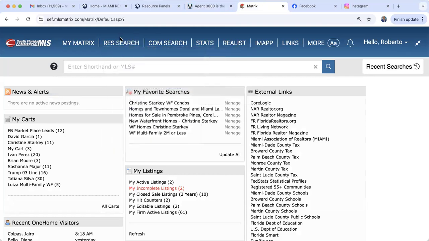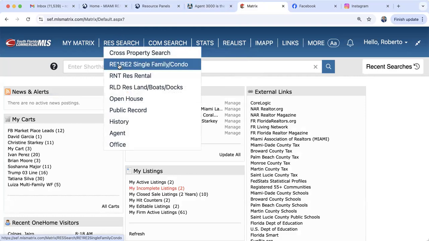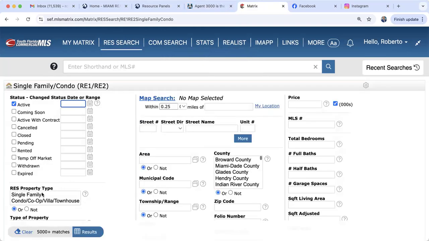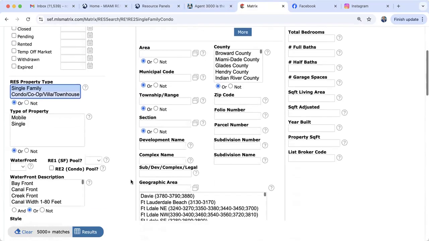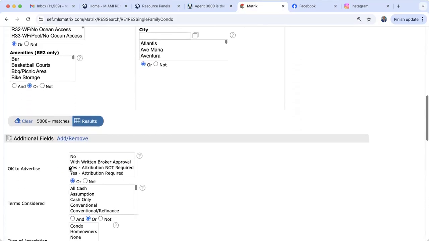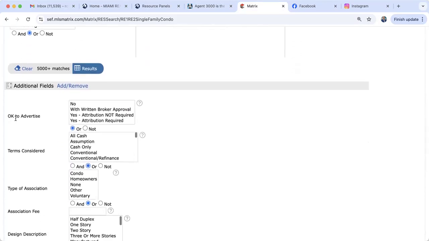So when you go to the MLS and you click on RE1, RE2, for instance, and you want to search for single family homes, you want to go down here to the additional fields, and you want to add a term called okay to advertise. All right. We are looking for properties where we have the permission to advertise right away. So for this, we're going to go ahead and click on additional fields, add remove. We're going to add okay to advertise. And then once you do so, you want to answer yes, attribution required, yes, attribution not required.